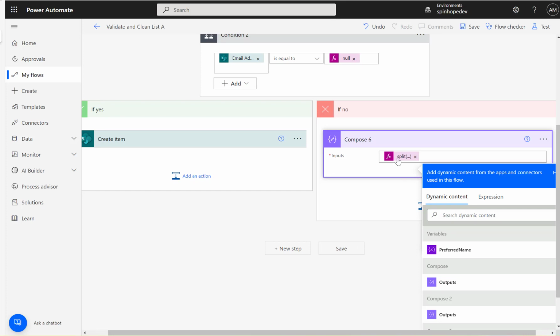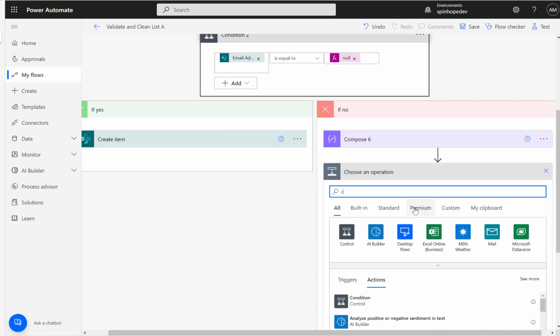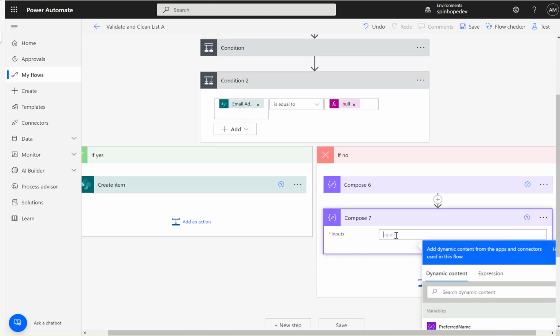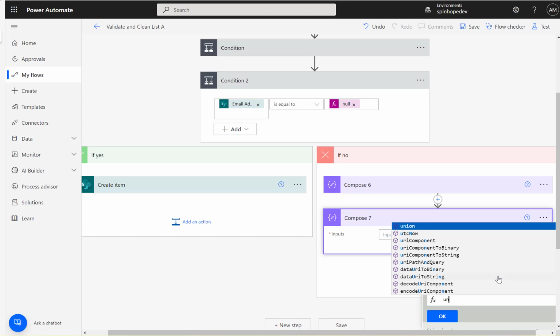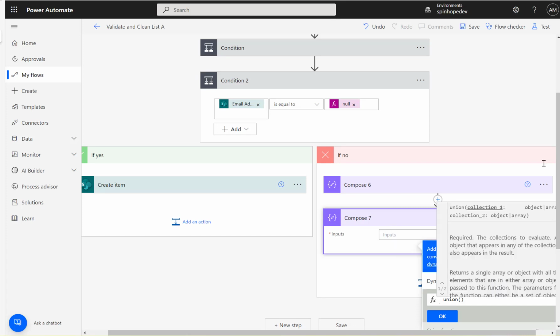Okay, that's a split. So once the split is done, then what I could do next is use another compose, and this is for removing the duplicates. So you could use union here. So union, it should be an array, because the split gives the output as an array.